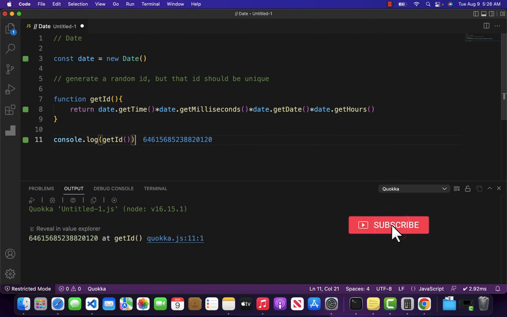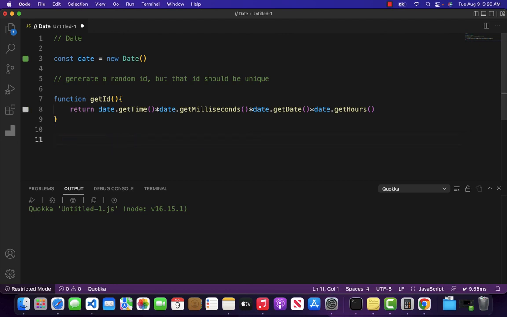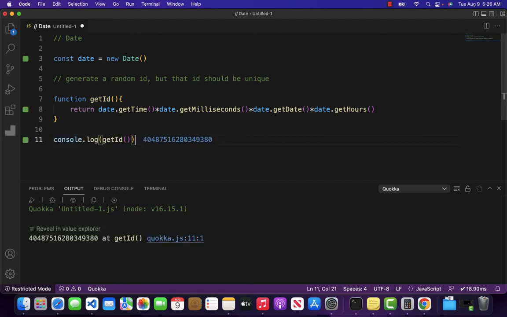Then as you can see, we are generating a random string. Let me clear it and run it again. Then you will notice that the string has changed. Let me do it once more. Then you can see that our string has changed.